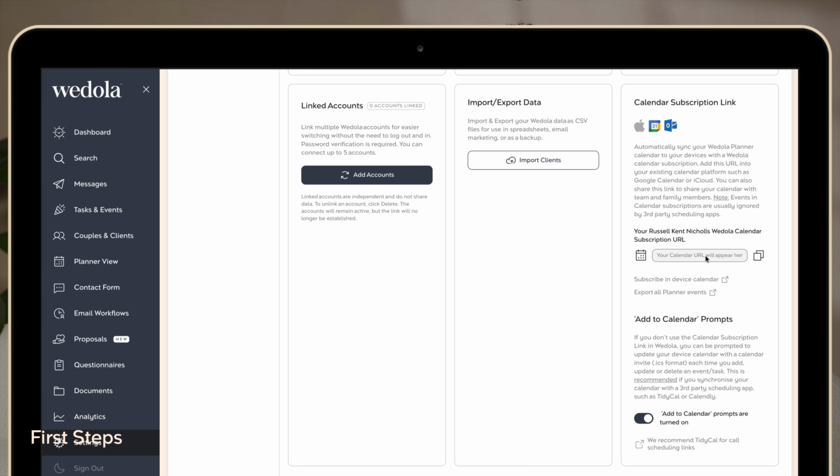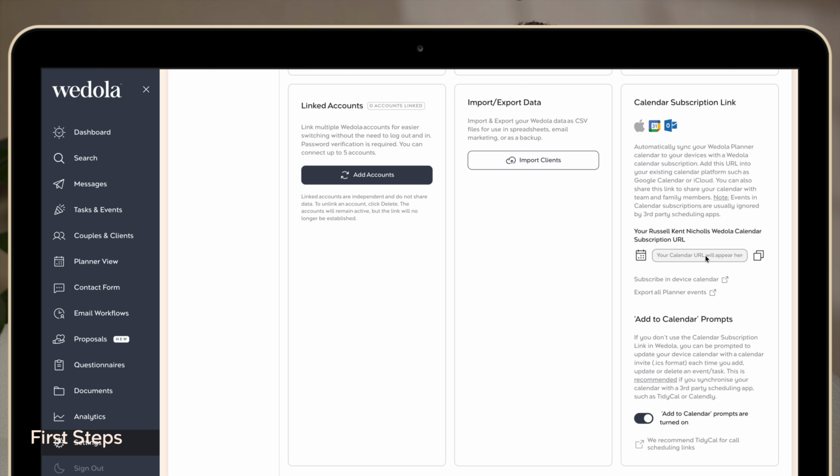One thing to note though is that if you are using the calendar subscription link, it doesn't automatically block the date out in your calendar as busy on your device. So what you may prefer to do, as we'll see later, is when we're adding a task in, to download the calendar file, add that into your calendar, and that is going to reserve the date as busy within your device. So if you're using something like TidyCal or Calendly, it's going to make sure that people can't book calls on those dates because they're going to be reserved as busy.